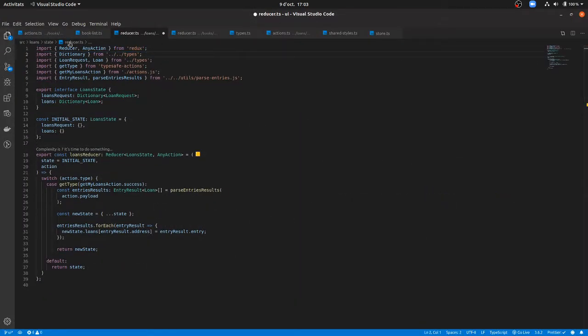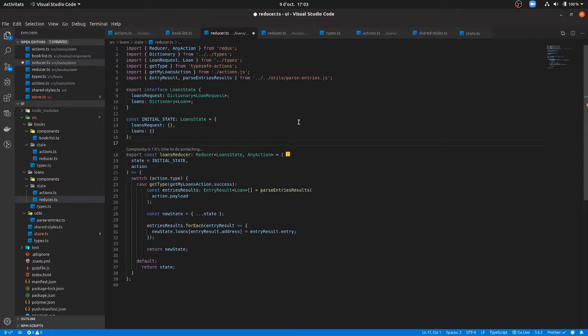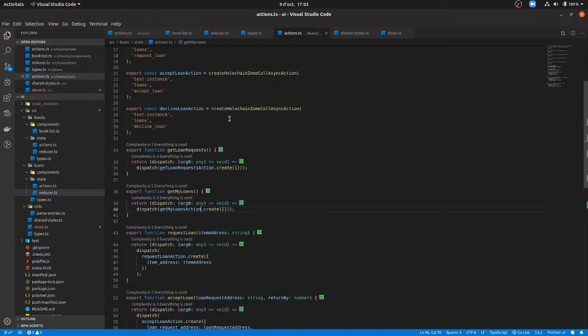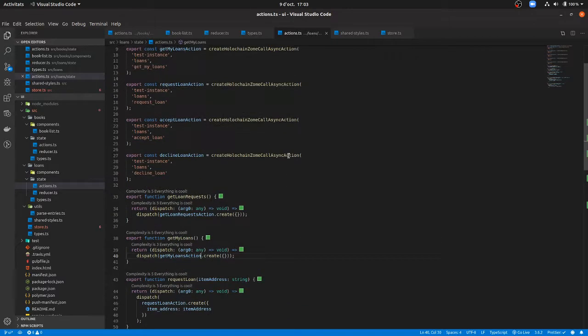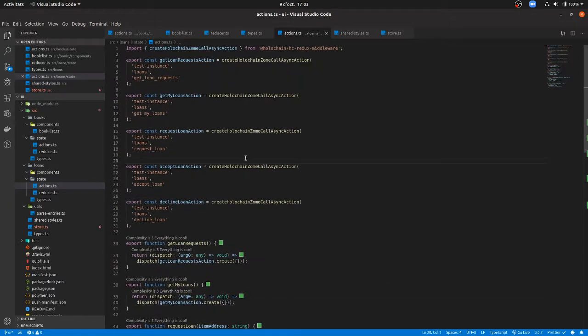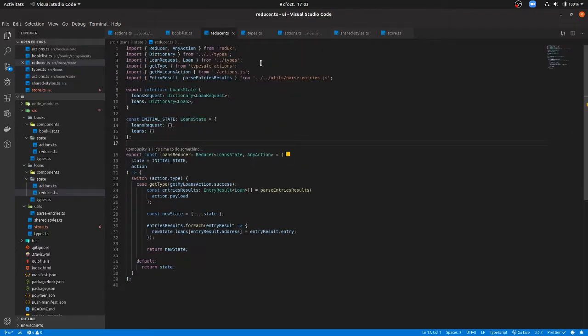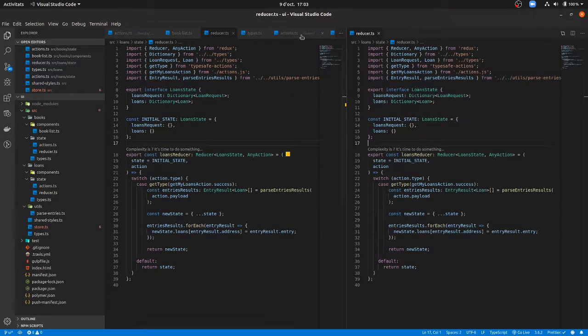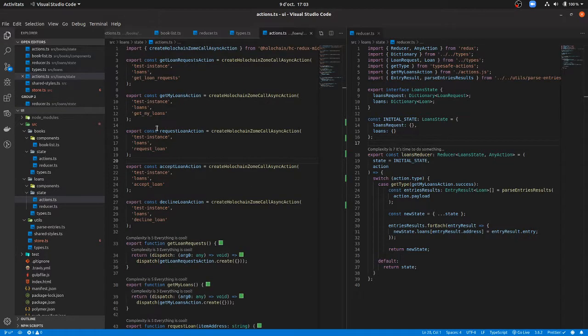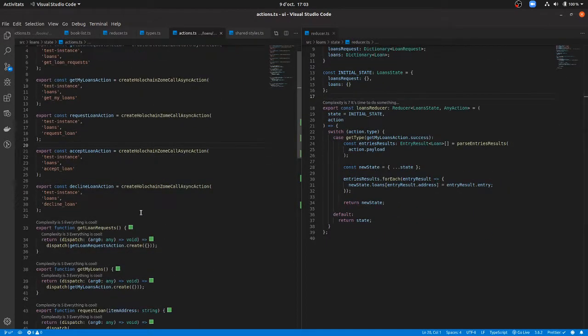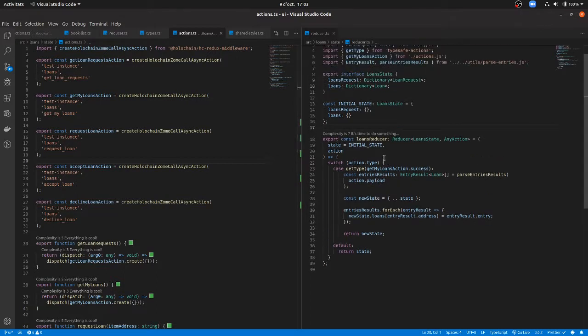Okay, so let's continue. So where were we? Yeah, okay. So we were finishing the loan reducer. Let's see with the actions. So what we'd need here is to have get loan requests. Get my loan, yeah, we need to get loan requests.